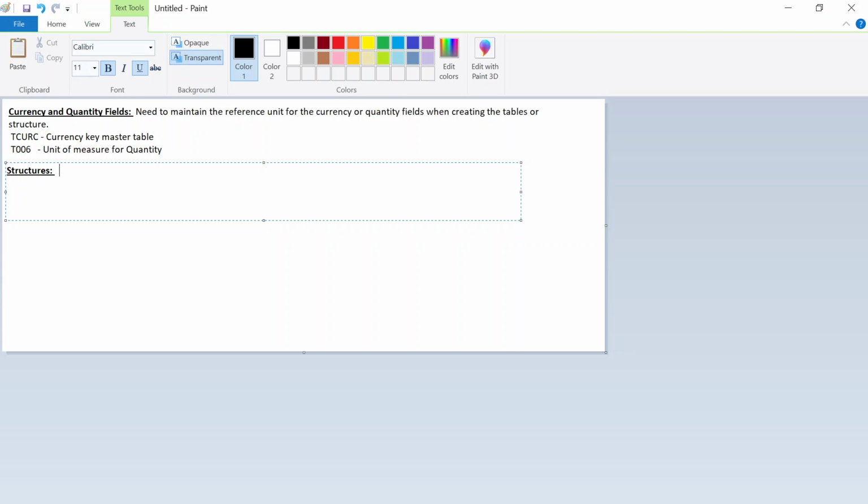One is reusability. For example, address. What are the common fields in address? Door number, street, city, state or region, country, pin code. These 5 or 6 fields are common for any address, right? For example, customer address, employee address, company address, warehouse address. For everything, these fields are very common, right?